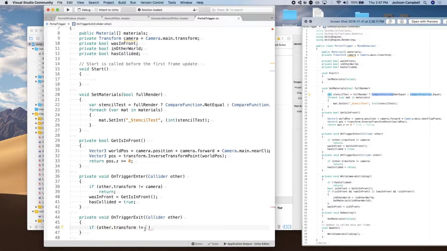Where were we? We're on trigger exit. Okay, so if other dot transform does not equal camera, then return. You notice how I'm not putting the braces? I think I said this a second ago. If you have a single command, if you're not having a group of commands, you don't need braces. You only need braces if you need to set apart a bunch of commands.